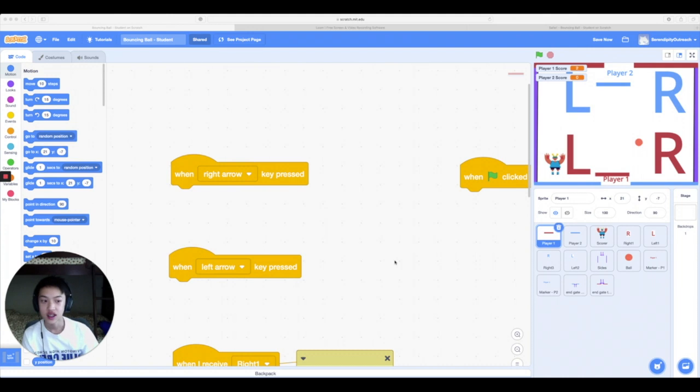Great. So now if we're trying to move to the right, whenever we click the right arrow, we should be able to move this Pong paddle to the right. So how are we going to do that? Remember, right is always going to be positive, and we're going to be moving to the right. So something over here reminds me of moving to the right. Move 10 steps. So we're going to be moving a positive amount.